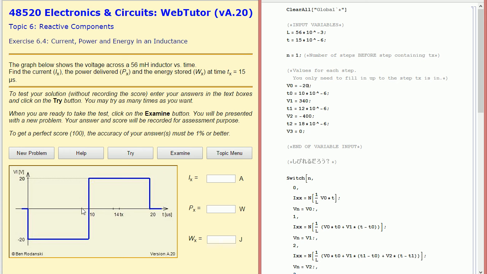For V1, we look at the second T value. So that's 14, so that's the second step there. So at 14 here, V1 is 20. So, whoops, that's 14 there. And that should be 20.